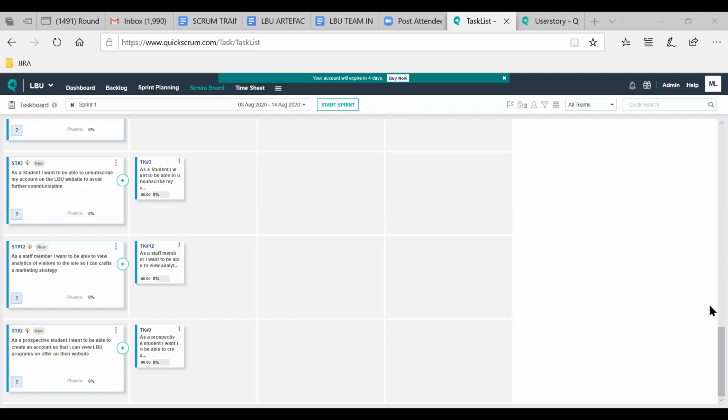So this is what I need you to do when you get into the tool. Go to the LBU project. Make sure you're in sprint 1. Just be careful what you click so that you don't delete the project. You don't have access to delete anyway. I'm the only administrator. Make sure you're in sprint 1 and that you can see all these things.